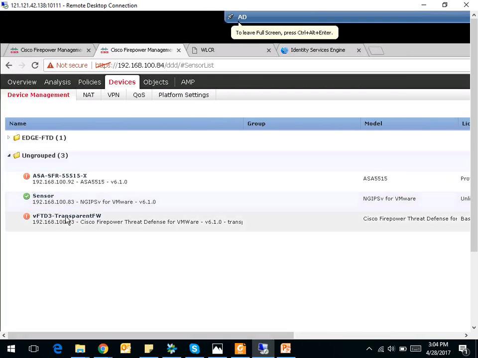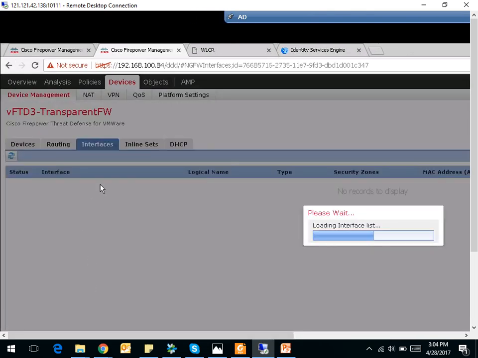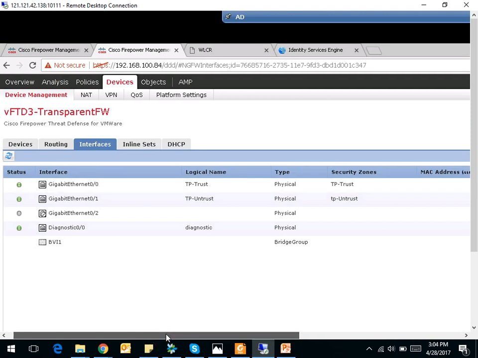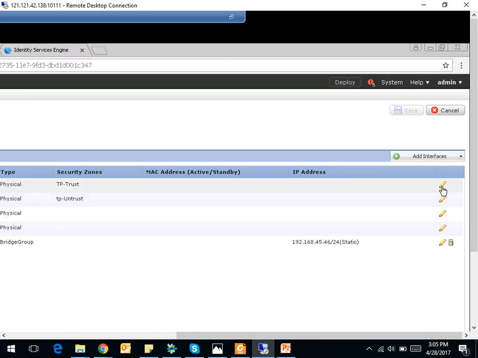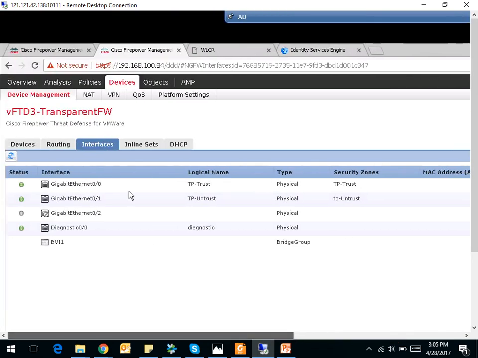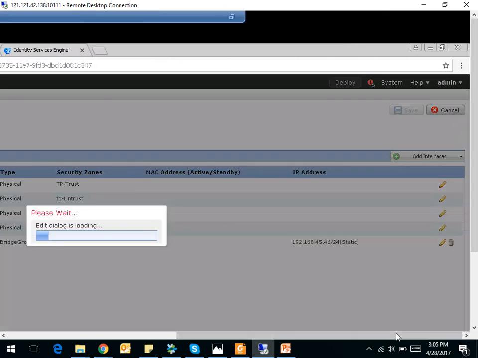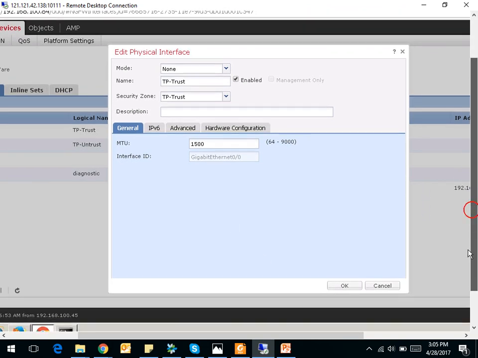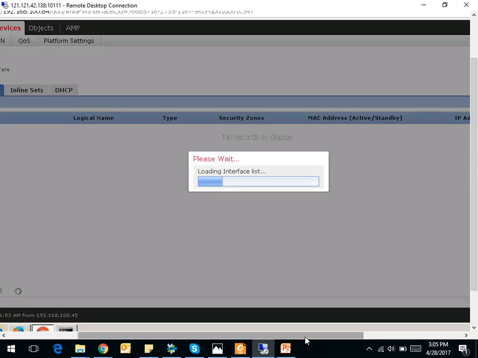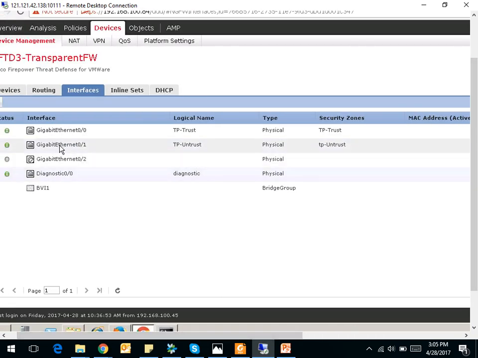I've already done this, I'll just show you what needs to be done over here. You remember even on the command line, that's what we do. The first step is to no shut the interfaces, right? So you need to go to each individual interface, first and second, 0/0 and 0/1, go in and enable them. There is not much configuration. You just need to give a name, enable it, give a security zone, and you're good to go. Similarly, do it for the other interface, G0/2.